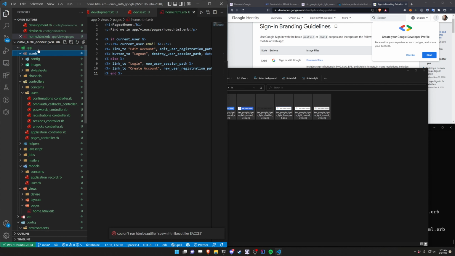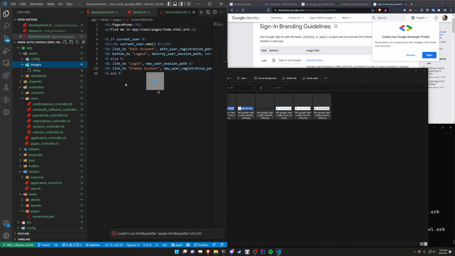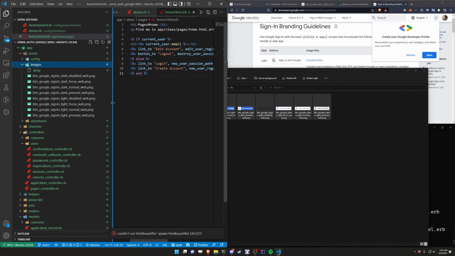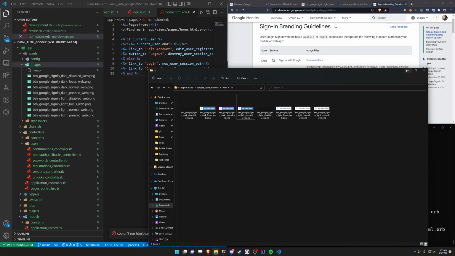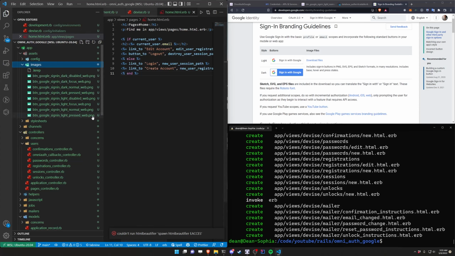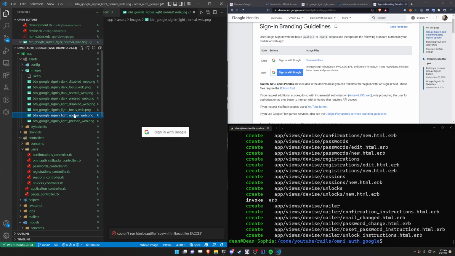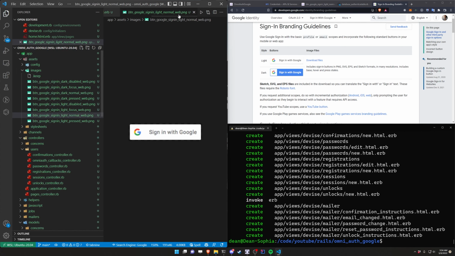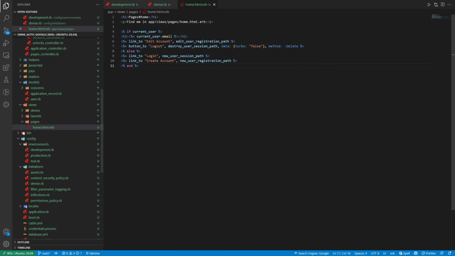We're then going to come up to app, assets, images. And we're just going to throw these into the images folder for now. You're, of course, free to move these wherever you'd like. Once they're in here, we can then grab the, I think it's like the normal one that I just went with. Sign in light normal, this one. I'm going to hit F2 on this, Control A, Control C to just copy the name. And then we can full screen this.